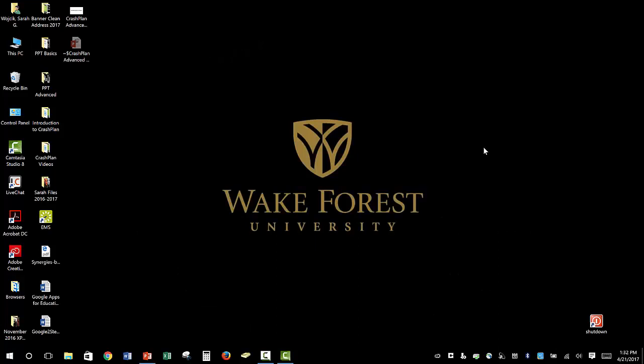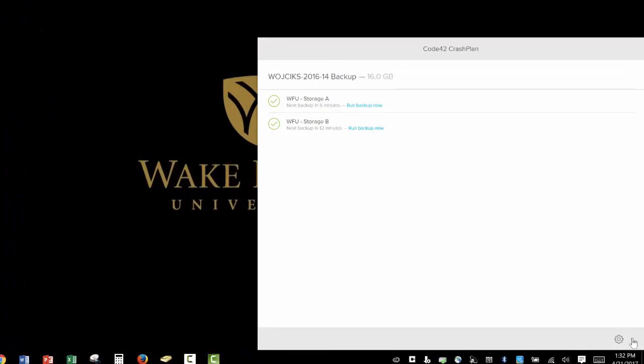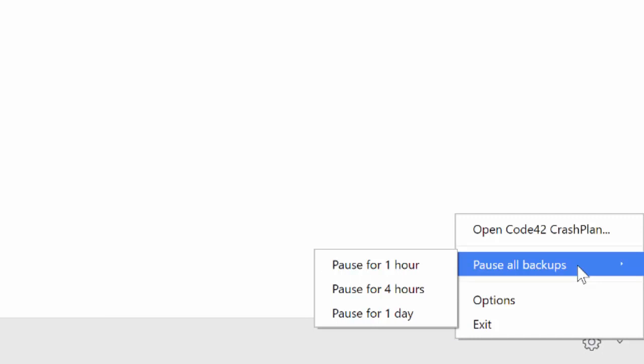To do this, locate CrashPlan in your Start menu to open it, or simply click the big C icon in your system tray or your menu bar if you're using a Mac. Click the gear icon in the bottom right corner. Then, when you hover over Pause All Backups, you can choose to pause for 1 hour, for 4 hours, or pause the backups for 1 entire day. Keep in mind, any files saved or updated during this pause will not be backed up.